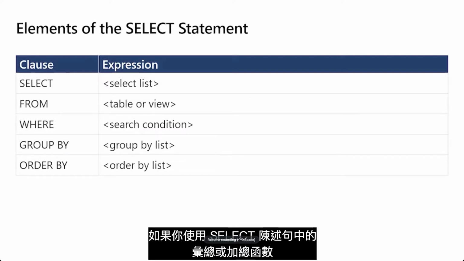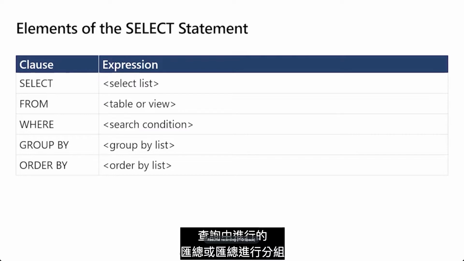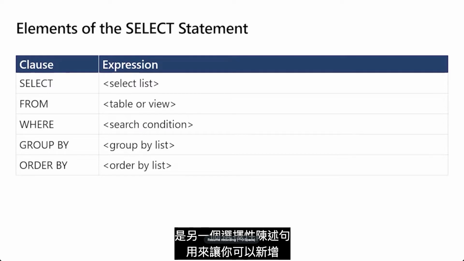If you're using some of the aggregation or summarization functions in the select statement, you can often use the group by statement to group the aggregation or summary that you're trying to do in the query. And the order by statement, which is, again, another optional statement that you can add, can be used to rank the results of the data that you're retrieving.